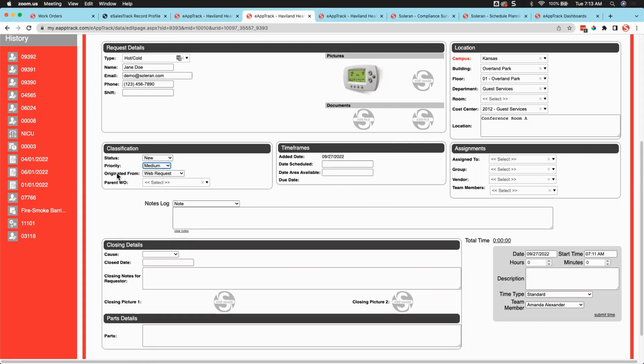It's actually going to also tell us where this work order came from. It came from that web request portal that we submitted from a moment ago. We'll actually see other work orders through our demonstration today, and that they originate from other places. Soleran's platform allows for multiple applications in our integrated compliance management platform. So we'll see it be created from multiple places here throughout our demonstration.